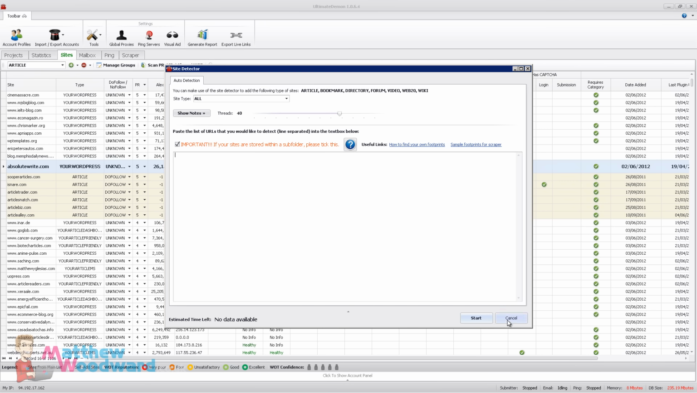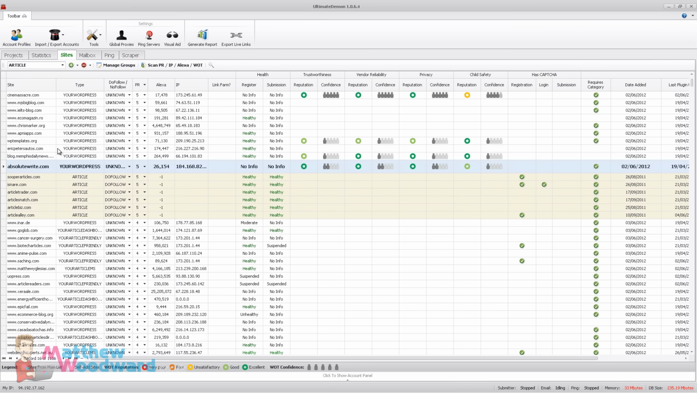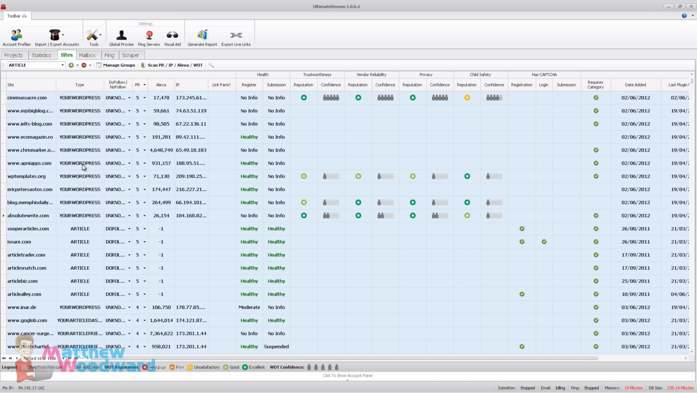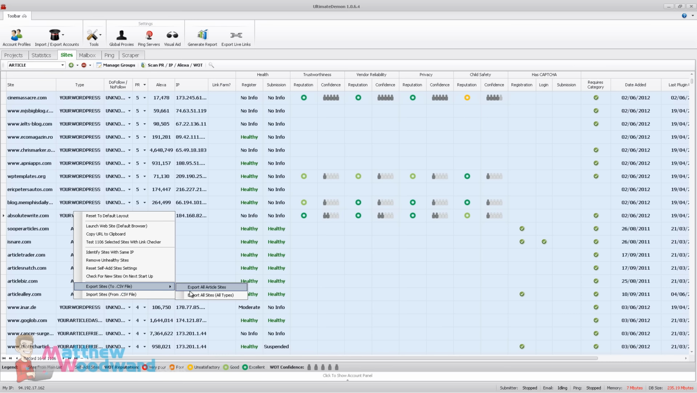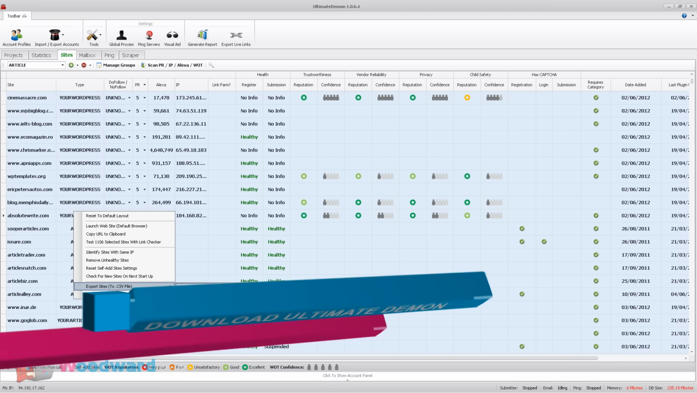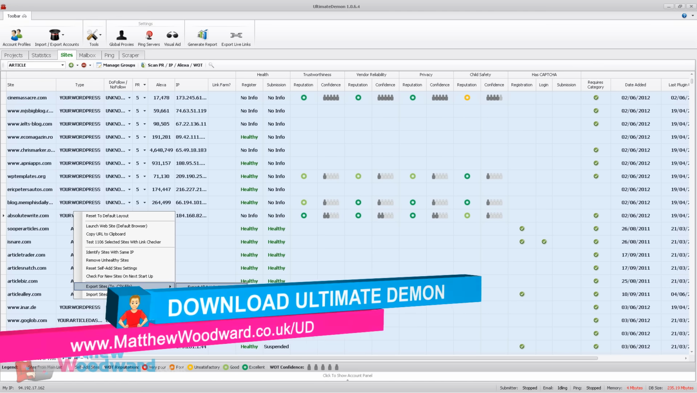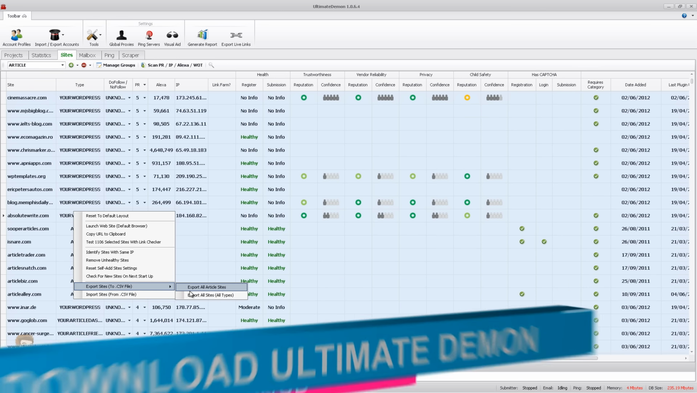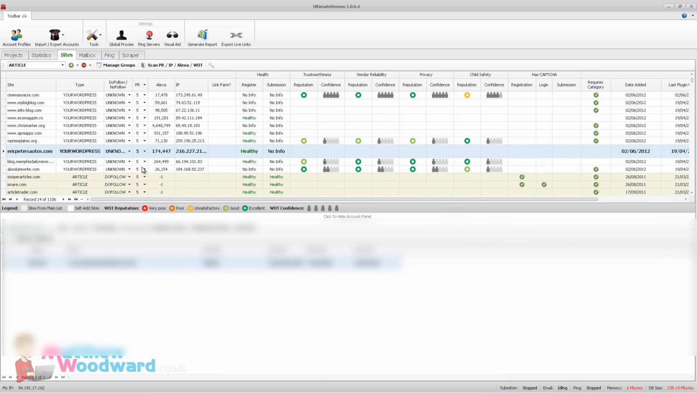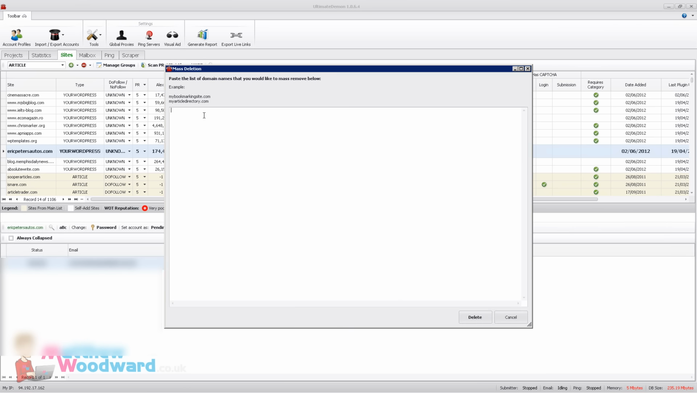Once you've done that, come back to your sites list and select them all. And then right click and export your sites to a CSV file. Then import all of the domains into Scrapebox and run a Google index check. What you want to do is create a list of domains that have been de-indexed. Once you have a list of the domains that have been de-indexed, you can come up to the red minus button here, click on the drop down and click on mass deletion. Paste all of the de-indexed domains into here and click delete.